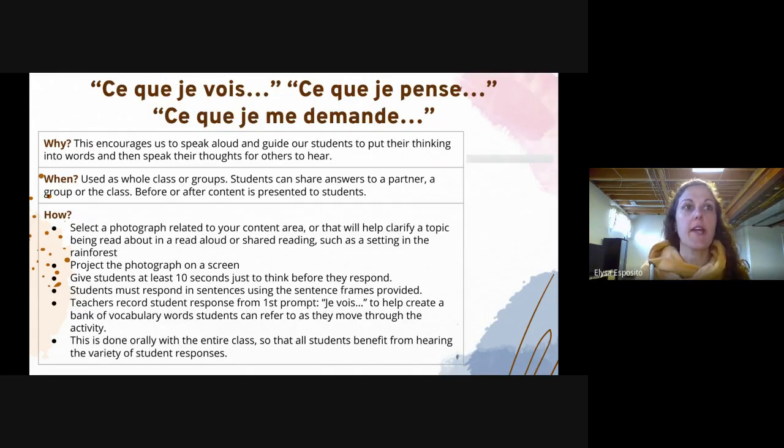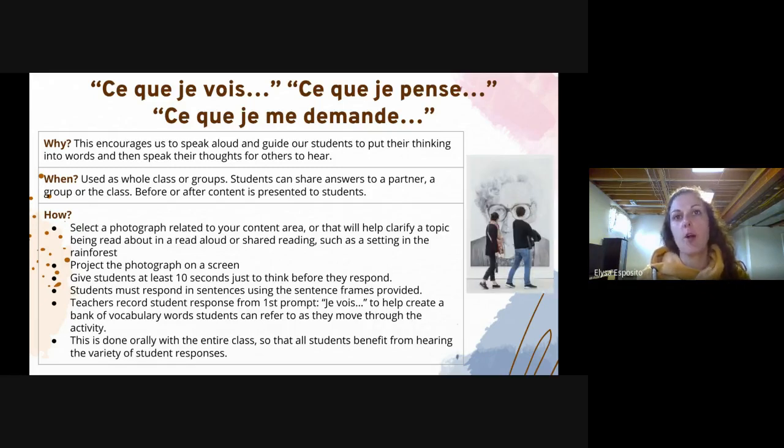It is true what they say, a picture is worth 1,000 words, and more. Images are a great way to spark discussion, build vocabulary, reinforce sentence structures, as seen at the top of this slide, and develop critical thinking. The sentence structures provided scaffold the thinking beautifully. "Ce que je vois" allows students to build the necessary vocabulary to not only describe what they see, but to also front-load the words needed for the next prompt.